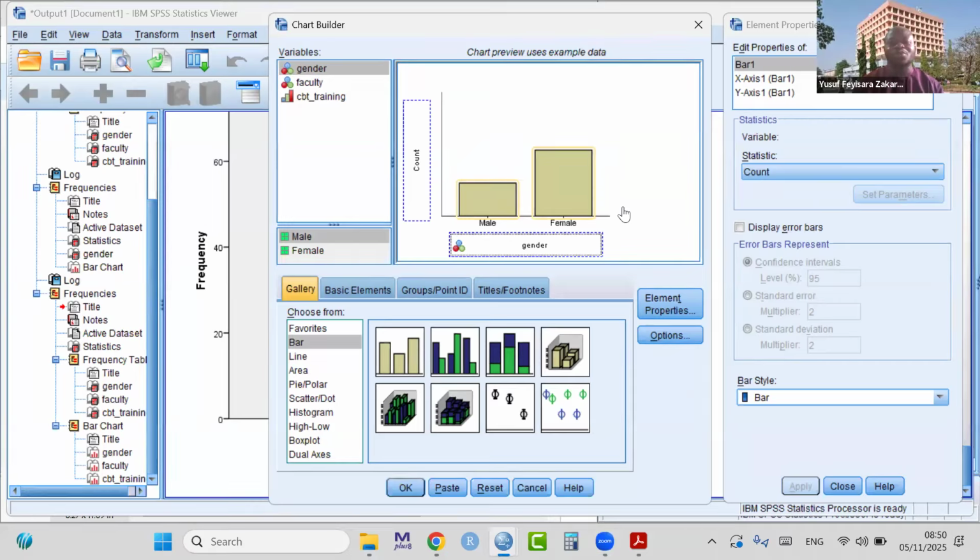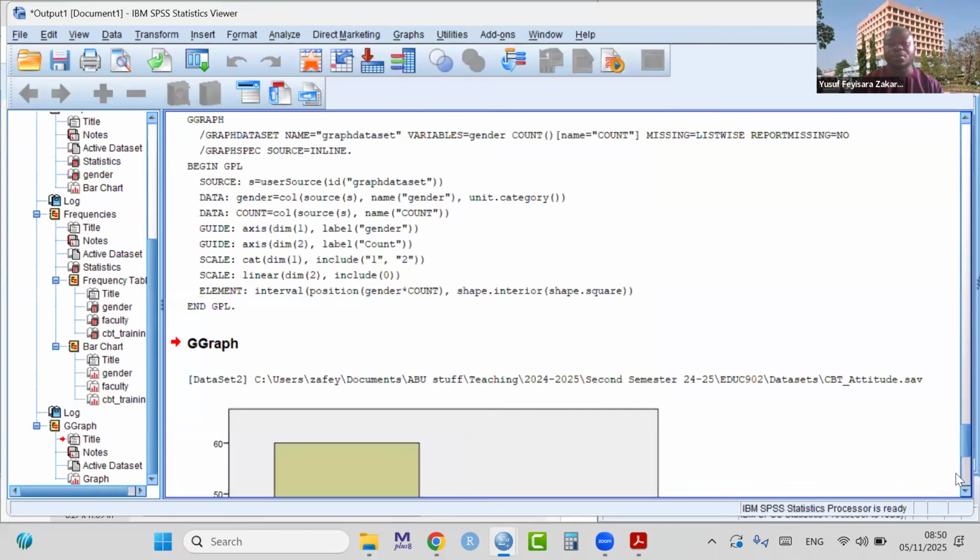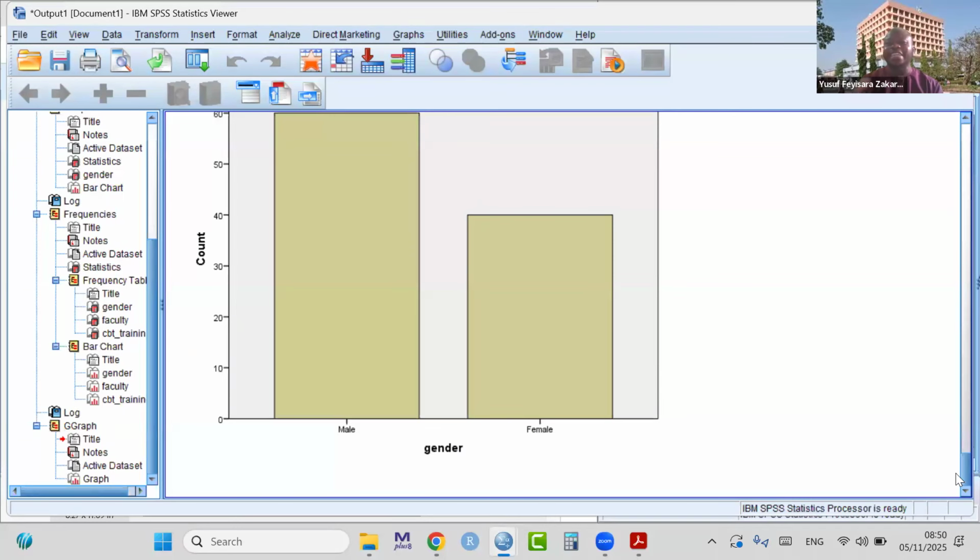Simple count, nice one. So what you do next, just click on OK. All right. Just click on OK. Then the chart will come out to you beautifully. All right. So you can do more of this.